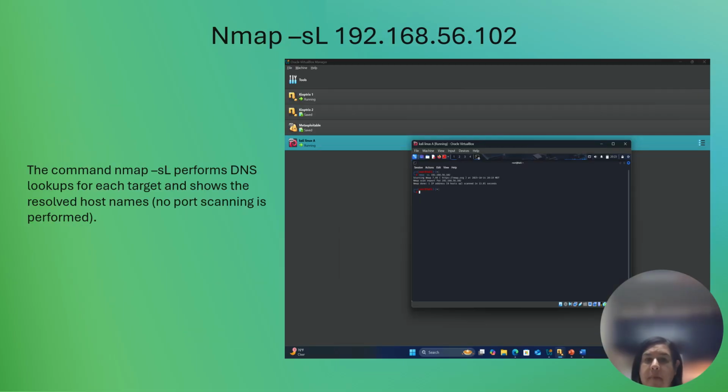The second Nmap command that I ran was nmap -sL 192.168.56.102. This command performs DNS lookups for each target and shows the resolved host names. No port scanning is performed. And as you can see, I added a screenshot when I ran the command and the results to that command.